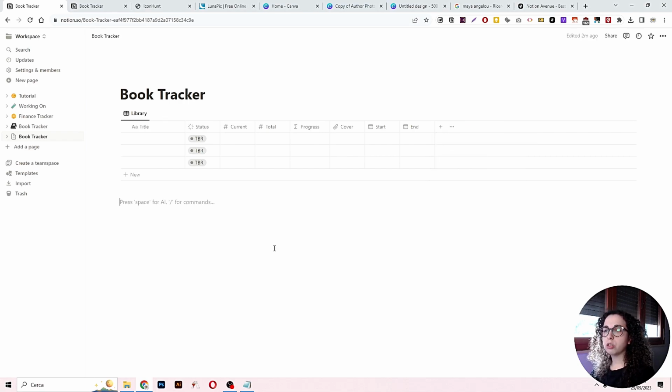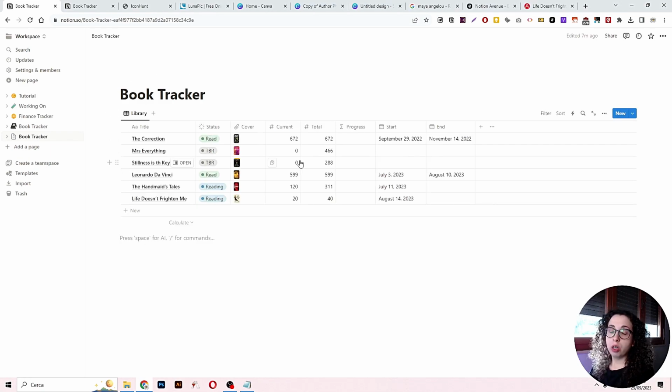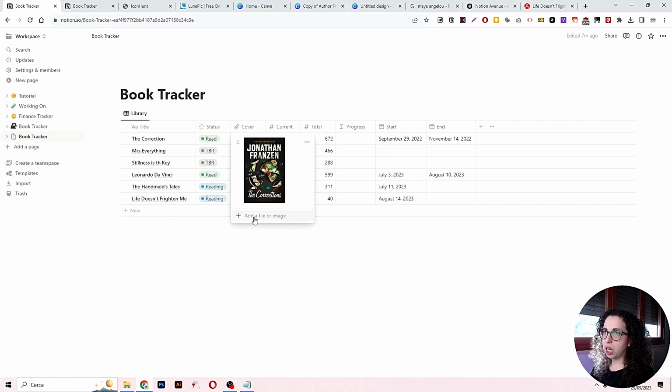Okay, so I'm going to fill the book tracker with some books. So I add some books. These are the books, I have six. I add the cover, and to add the cover, you just need to add the URL of the image, and next you just need to do.